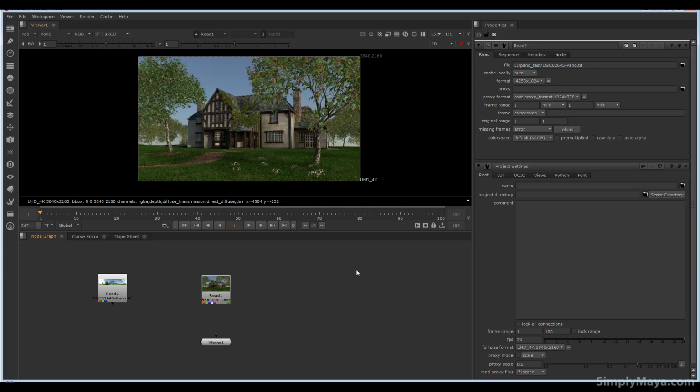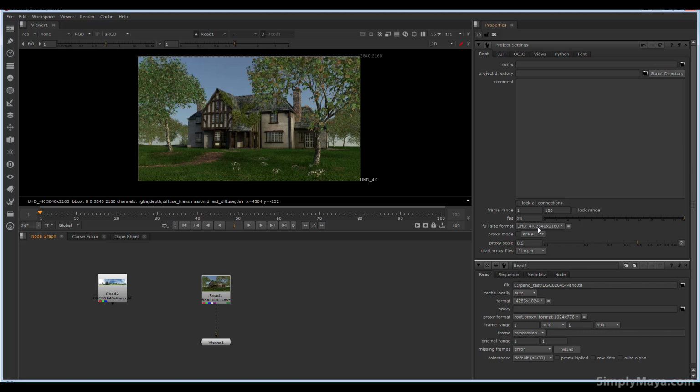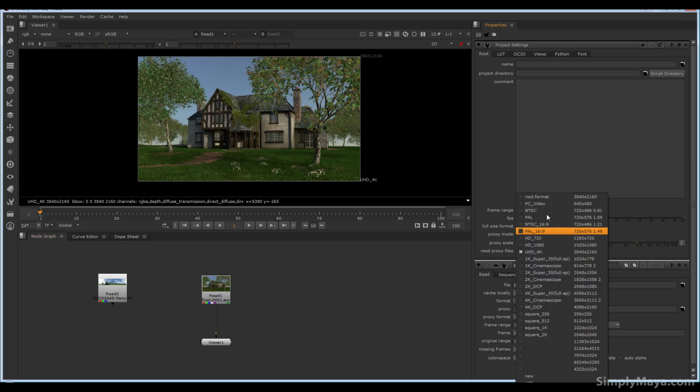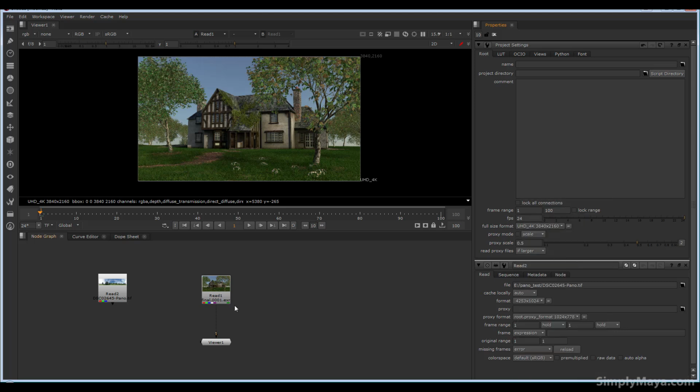Let's have a look. S for project settings, so we are at 3840 by 2160, so UHD 4K. Now click anywhere here and hit S to bring up the project settings, and you're going to need to set your full size format to this. By default it's probably on 2K or something, so make sure your format marries up here.